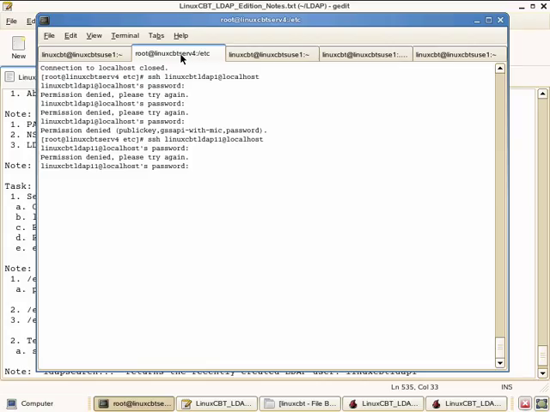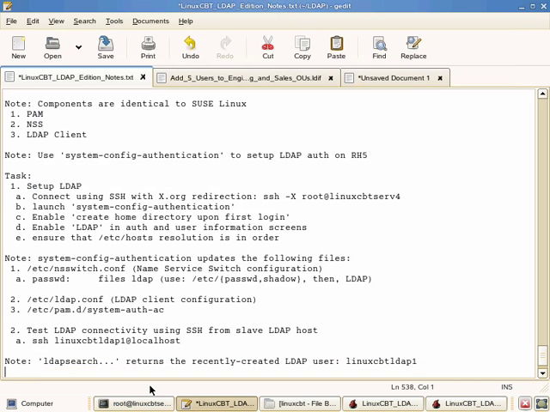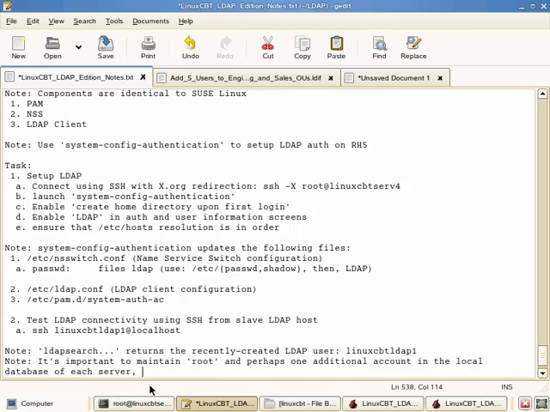And if the database is down, then obviously the user will not be able to access the account, which is why it's important to maintain some backdoor accounts. We should just note that. It's important to maintain root and perhaps one additional account in the local databases or the local database of each server in the event of LDAP DB server corruption or unavailability.